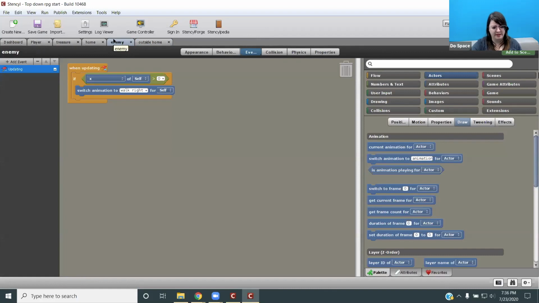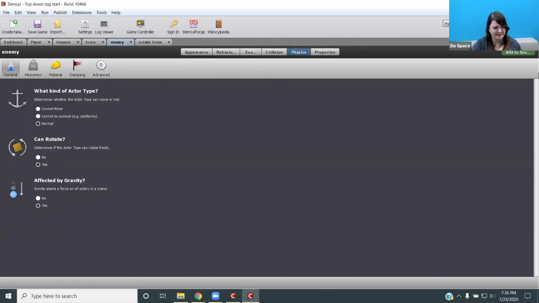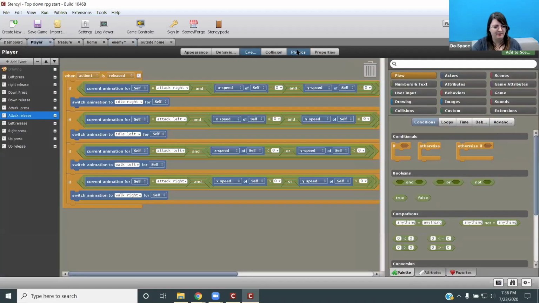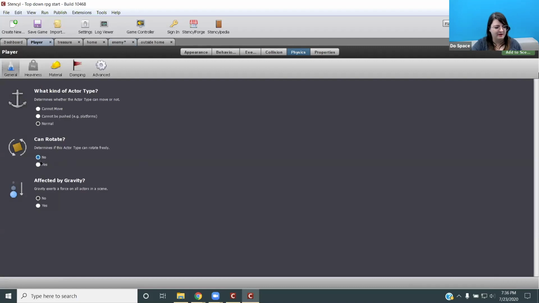So now there's that rotating problem. We're going to go to physics for our character. There are all these different properties for general, heavy, material, damping, all this other stuff. We're going to stick to just general. There's a little thing right here that says, can it rotate? No. It's affected by gravity? No, because there's no gravity in this game. I'm going to go back to player, go to physics. Can it be rotated? No. It's affected by gravity? No. Then it's already set. I did that earlier.